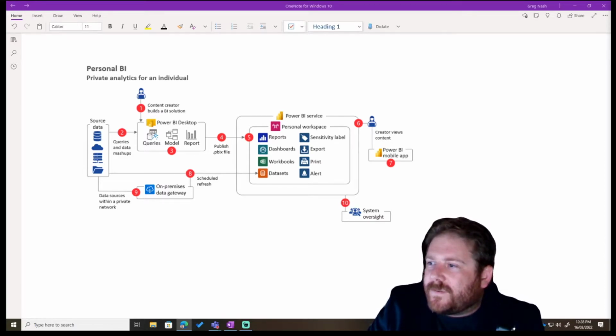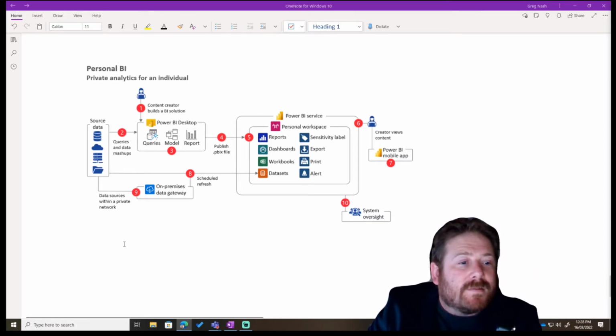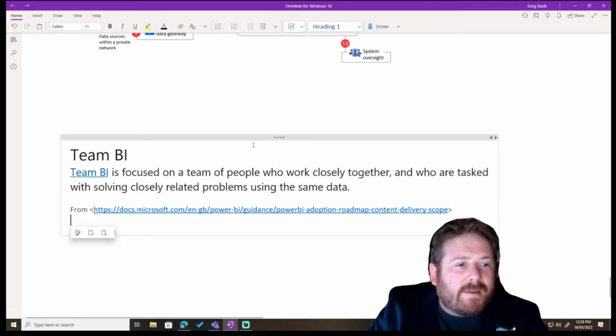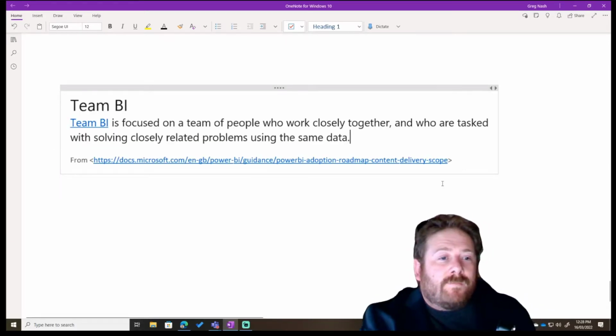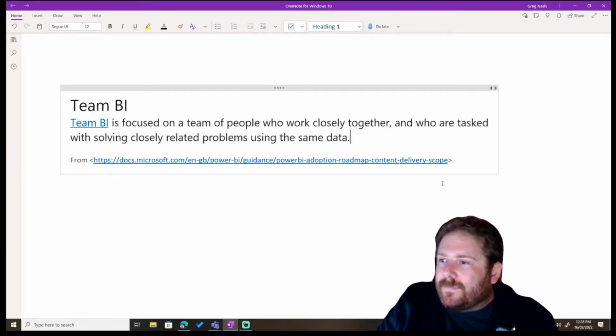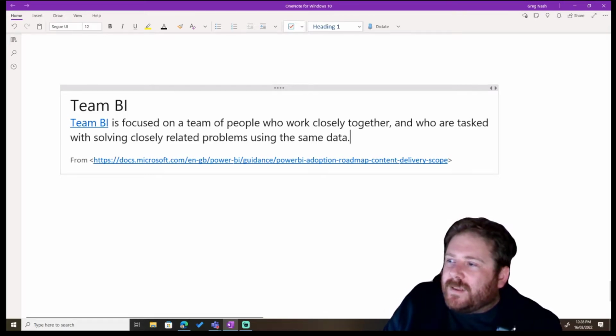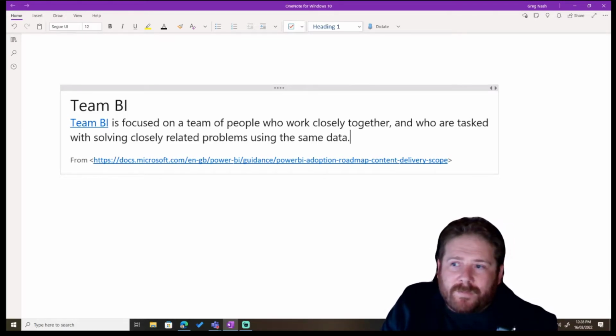So Team BI is focused on a team of people who work closely together, obviously, and are tasked with solving closely related problems using the same data. Collaboration and sharing of content with each other inside a workspace is usually the primary objective here.